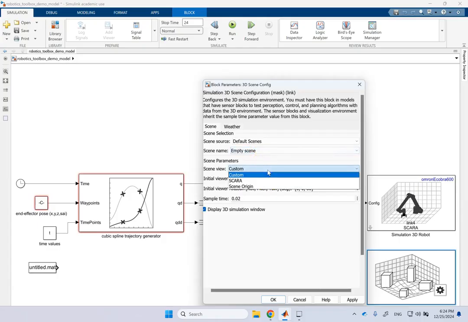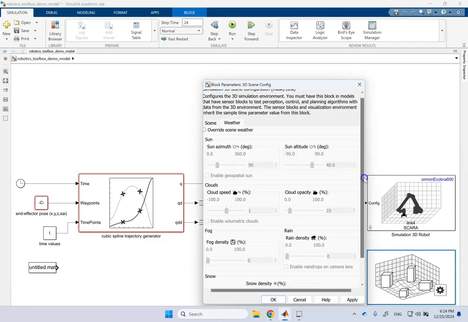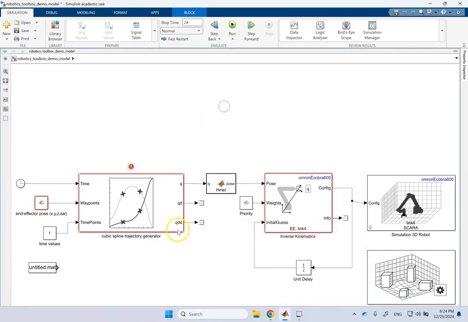And then here you can say what kind of view you want. Do you want to see it from origin? Do you want to have specific angles and position for the camera? Here I put it at custom. Put my camera at this location and this roll, pitch, yaw angle. Give it some sample time for the 3D animation. You can even add weather, right? So you can add cloud, sun, fog, and make it more realistic. And now I assume we are ready to see the results.